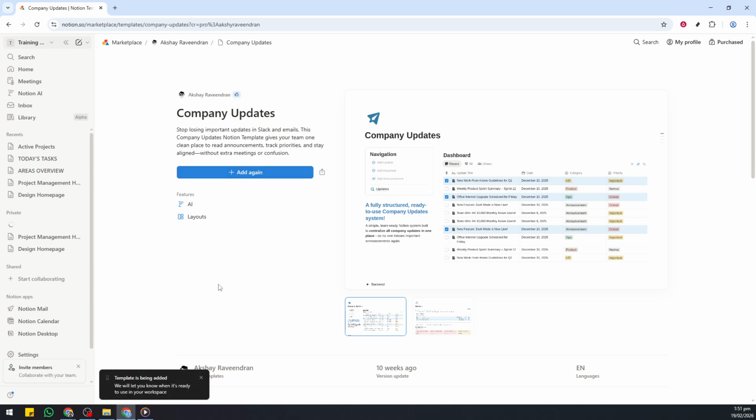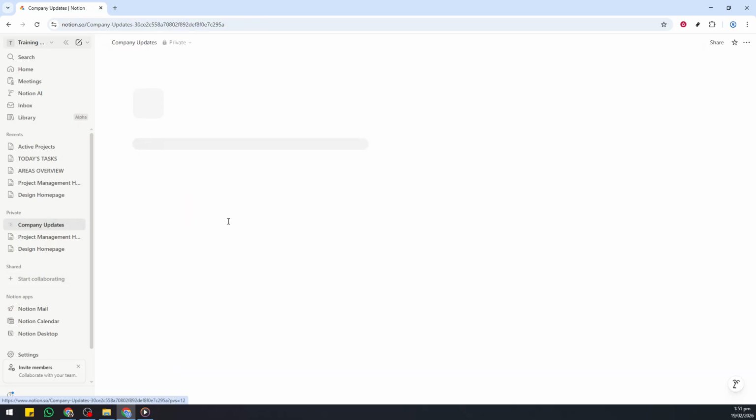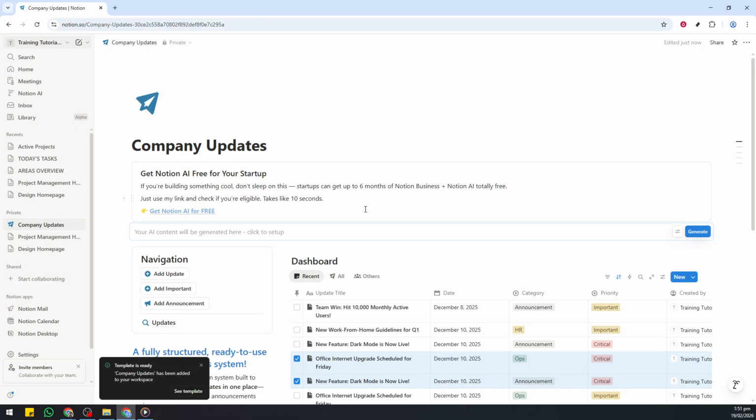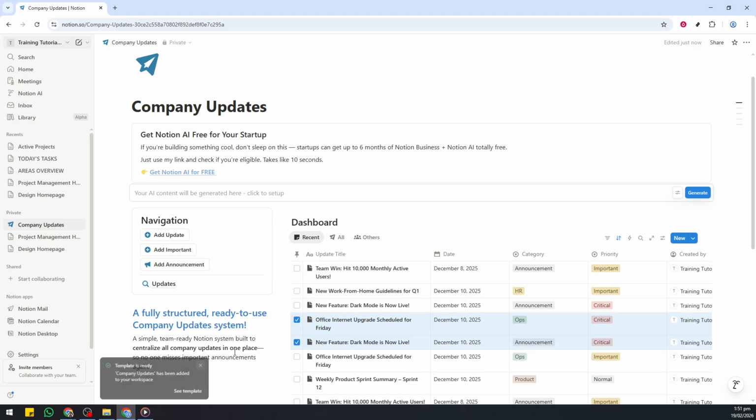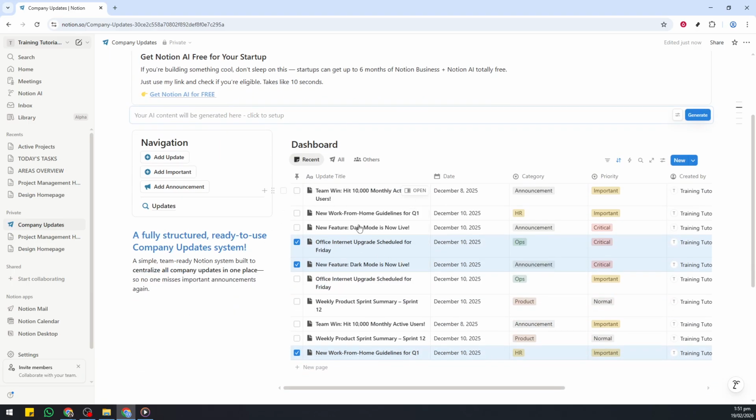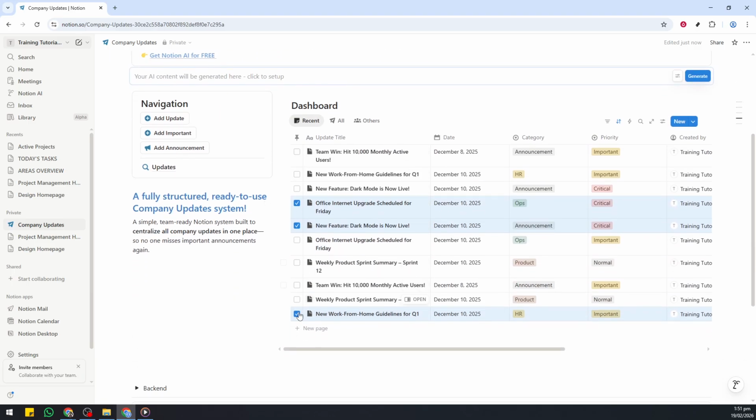Inside the template, click the dashboard. This is the hub where everything comes together, often in a table or database view. You'll see key properties like titles, dates, authors, teams, and statuses that make each update easy to track and filter. Take a moment to click around the dashboard. You can edit any field name, add new properties like tags or priorities, and remove ones you don't need.